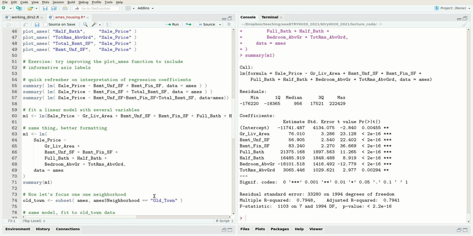Okay, let's look at the output. All right, so the intercept is a negative number. Again, this is not going to be particularly interpretable because this is the price of a house where, for example, the total above ground living area is 0.